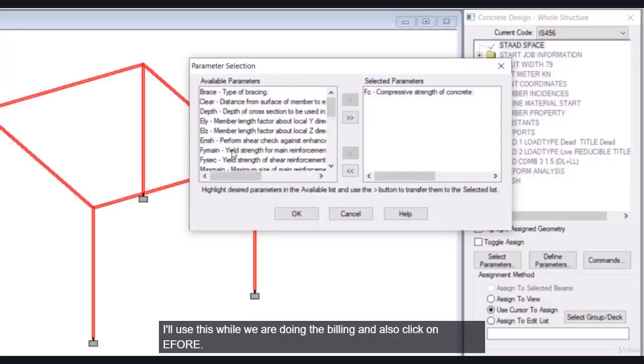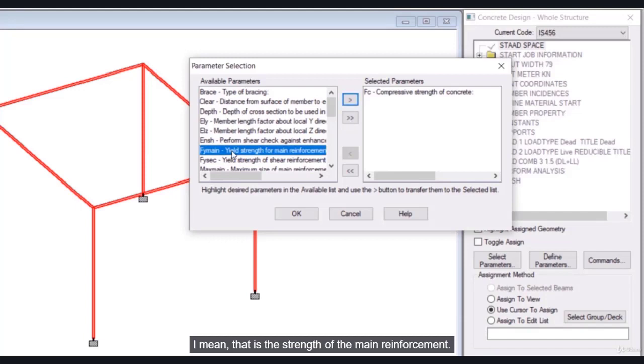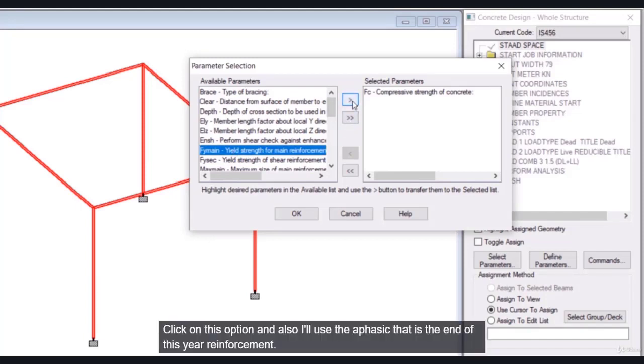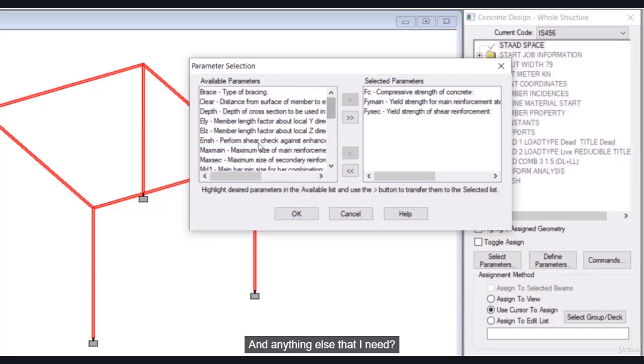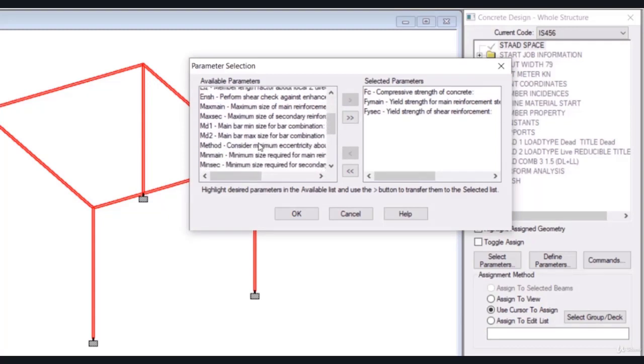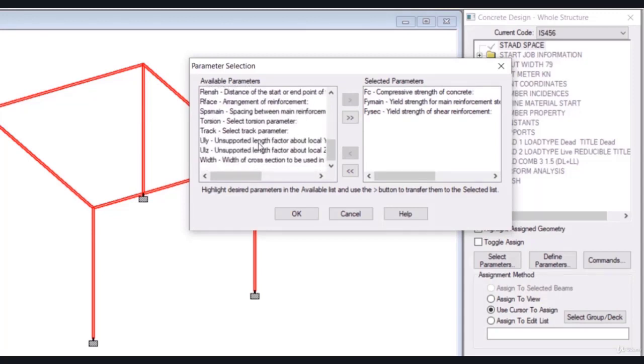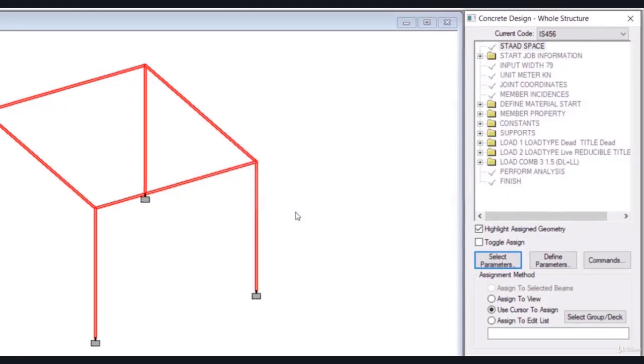Also click on FY main, that is the yield strength of the main reinforcement. Click on this option, and also I'll use the FY sec, that is the yield strength of the shear reinforcement. And anything else that I need? Not for now. And just click on OK.